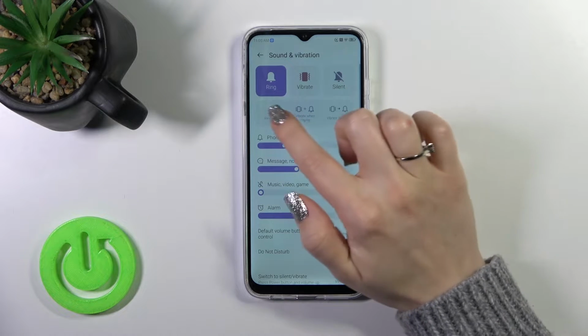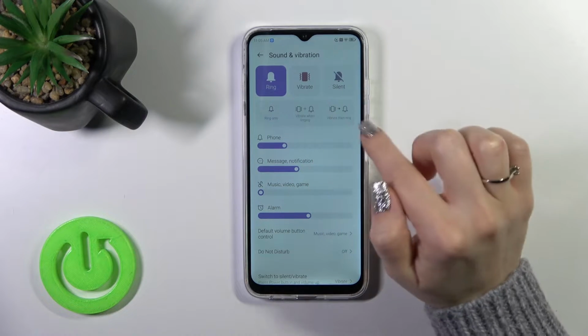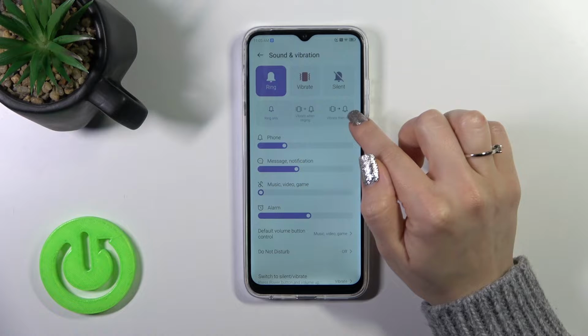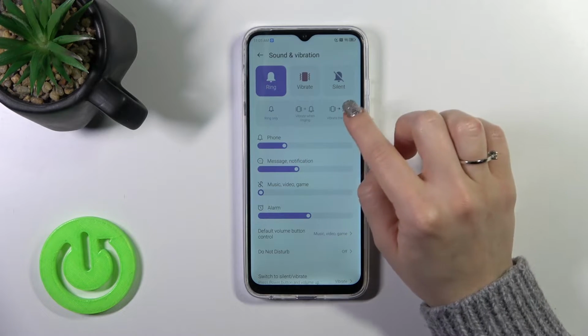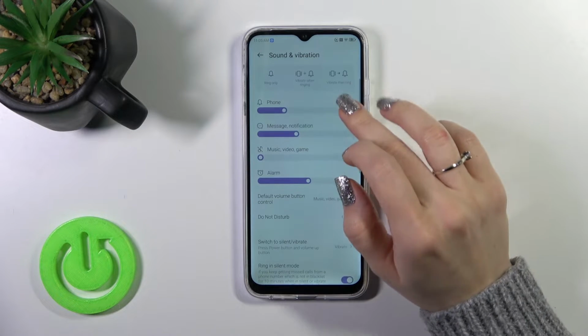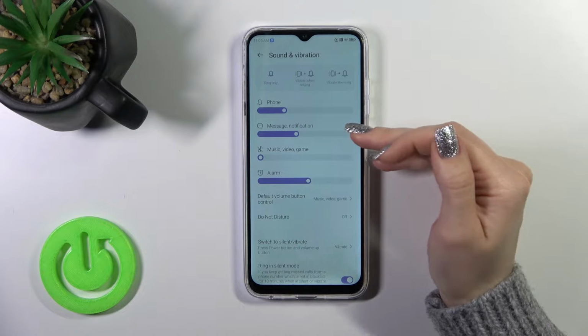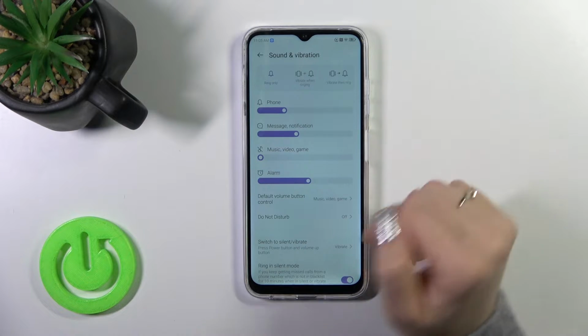And on ring mode you could use ring only, ring and vibration, then ringing and vibration and then ringing. So here we got the phone, message notification, media and alarm volume panels.